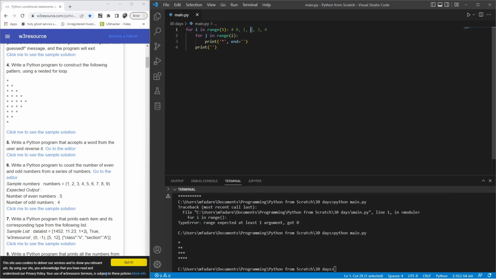The next number is 2. So what is in range 2? When you have range 2 here, what does it mean? It means 0 and 1 like this. So we have two iterations. So meaning that the first iteration, we have 2 here, right? Which is 0 and 1.